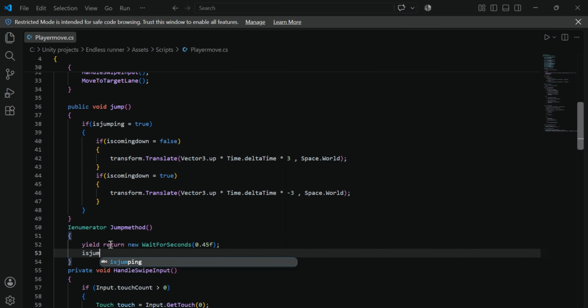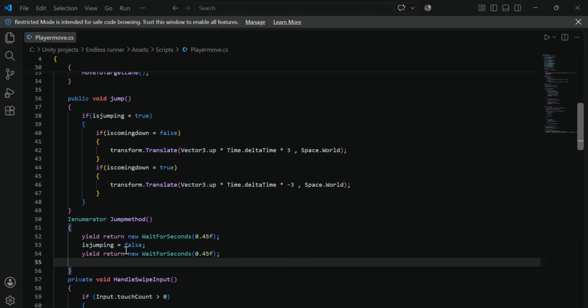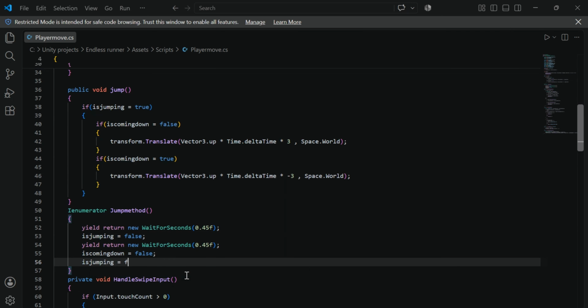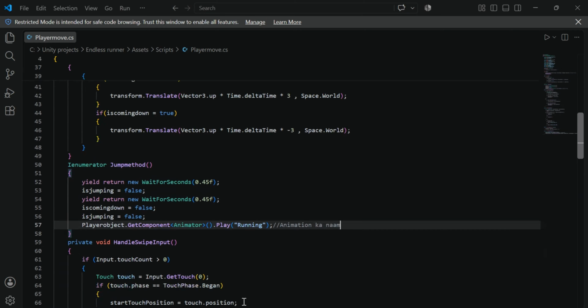Then set isJumping == false to reset the jump state. Add another yield return new WaitForSeconds(0.45f) for the downward phase. Finally, set isComingDown to false and isJumping to false to complete the jump cycle. Finally, call PlayerObject.GetComponent<Animator>().Play("Running") to play the running animation.